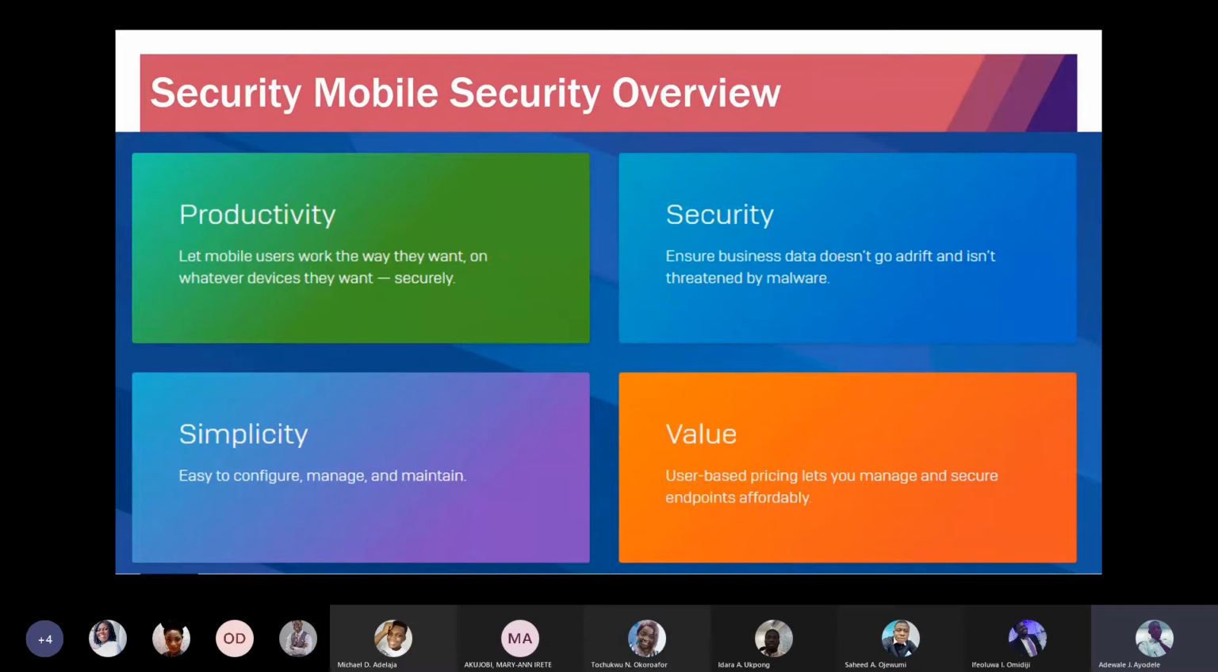So once you push such a policy or configuration down to the organization, it looks at the various settings that have been configured and determines where each user would fall. So that's how simple it is to configure.